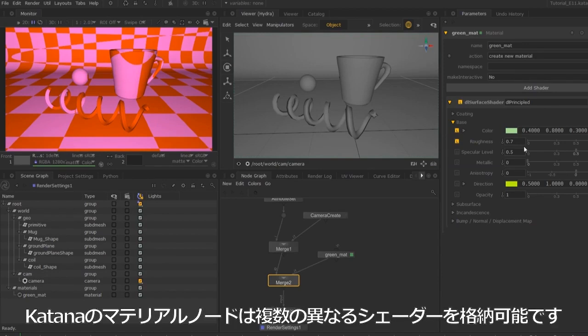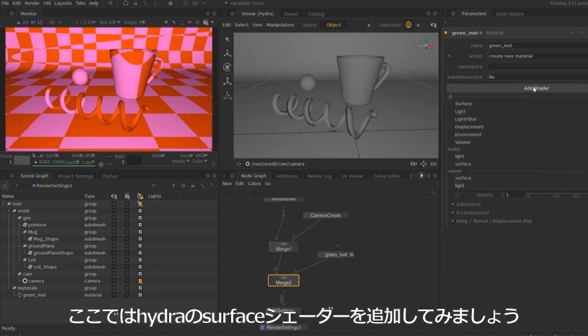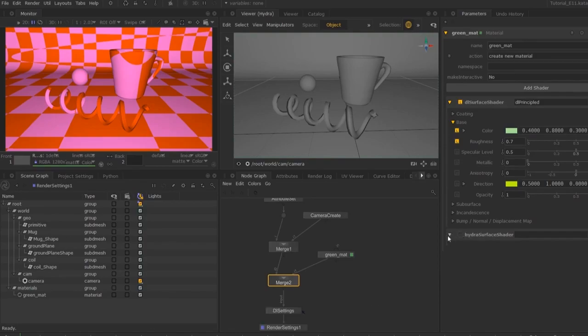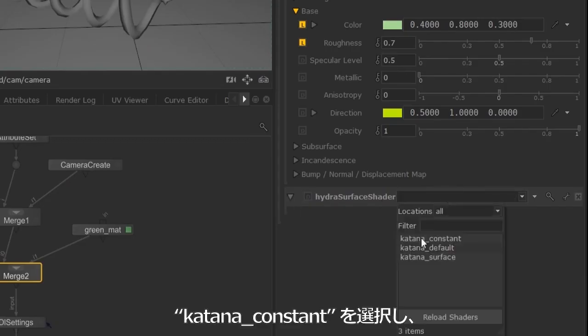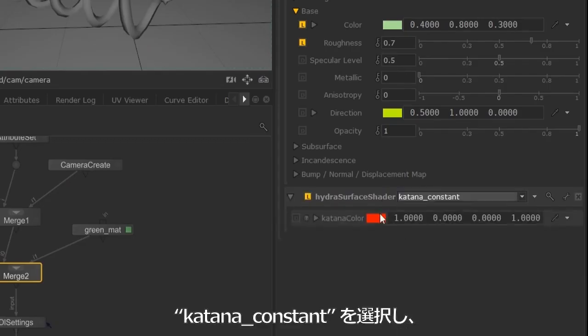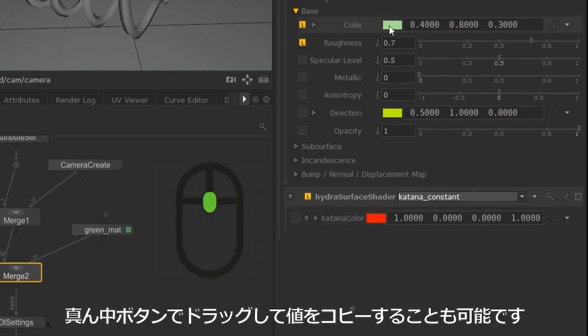Now the beauty of materials in Katana is that you can bring in another type of shader. So we're going to hit this box, add shader, and create a Hydra surface shader. And this will appear below, and then you can bring in a Katana constant. Now if I middle mouse button drag this color box onto this one, it'll copy over the parameters.